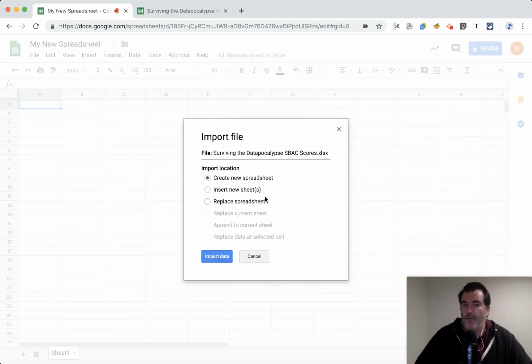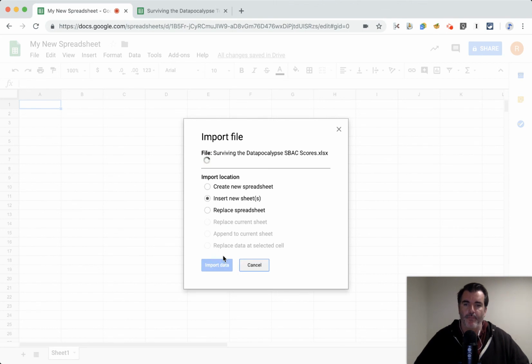The next screen that you're going to see asks you what you want to do with it, where the location is that you want to import this file. Since I'm just trying to add another sheet to this existing sheet, I'm going to say Insert. And what that will do is that will create a new sheet on the bottom that I can then use to reference, and I can look at all within one file. So I click Import Data.